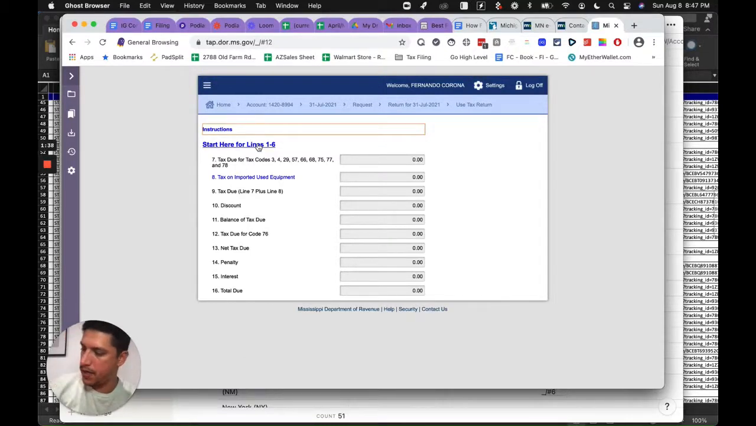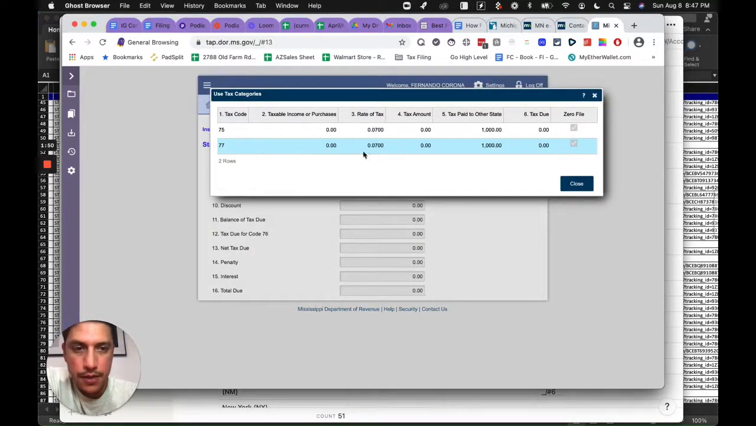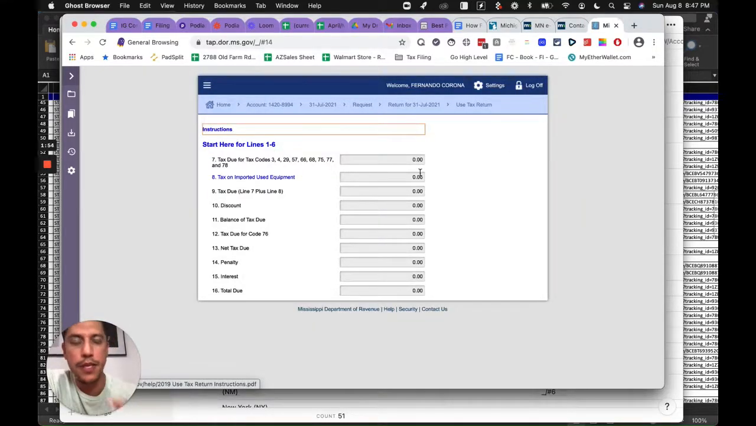Again, the key thing here is clicking the start here for lines 1 through 6. It's honestly kind of confusing because why wouldn't you just show 1 through 6 to begin with? I don't know. I didn't design this, but you just click here and make sure you click these check boxes, and then you're good. Hit submit, go through it, and it's pretty simple. All right.